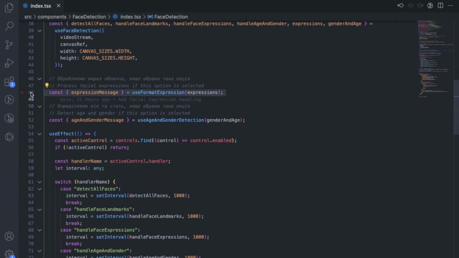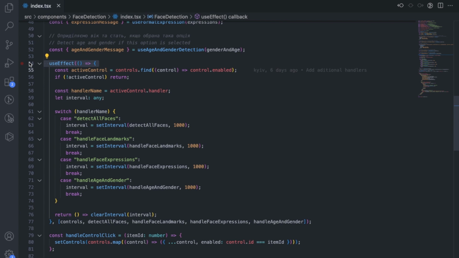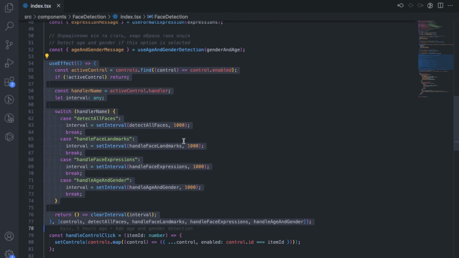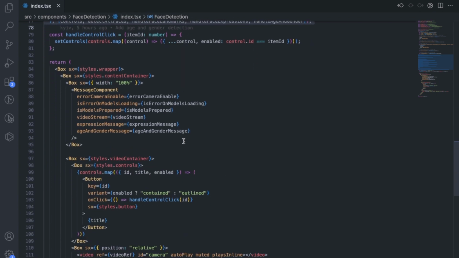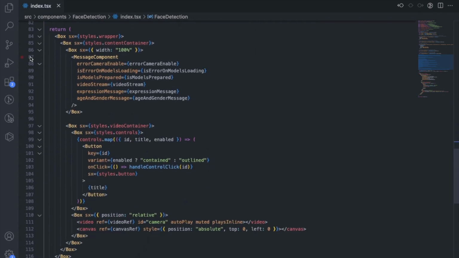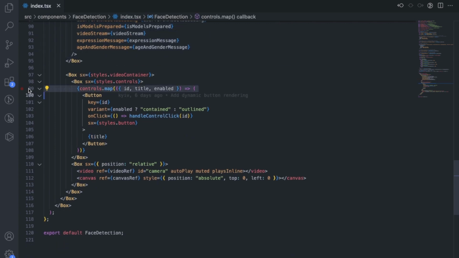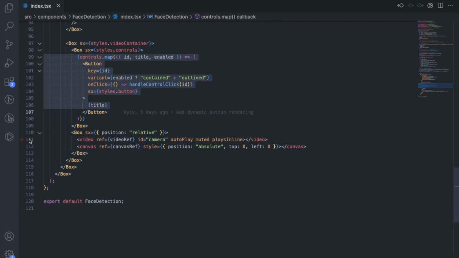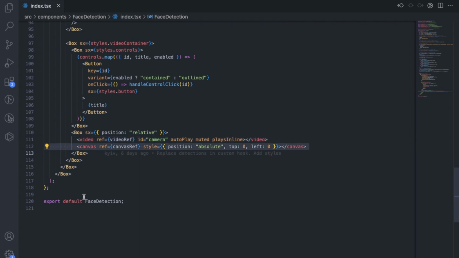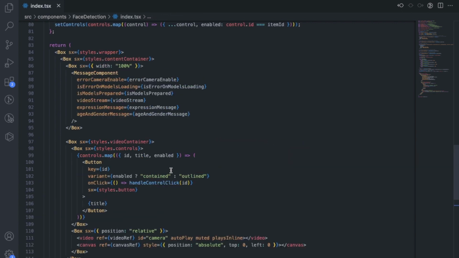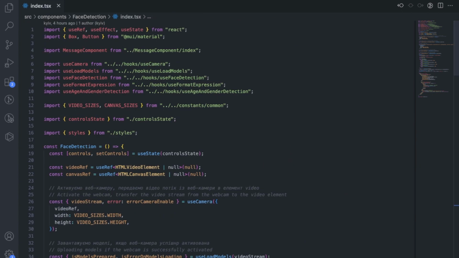Switcher. Depending on the activated button, it activates the necessary handler with a certain interval. Return section. The message component, which message to show depends on the condition. Controls are control buttons. The video element and the canvas. In the video, as I said, we broadcast a stream from a webcam. On the canvas, we draw the result of artificial intelligence. This is how it works.